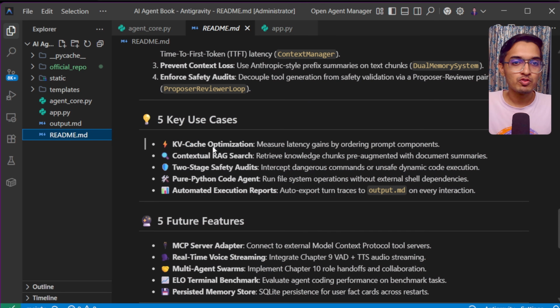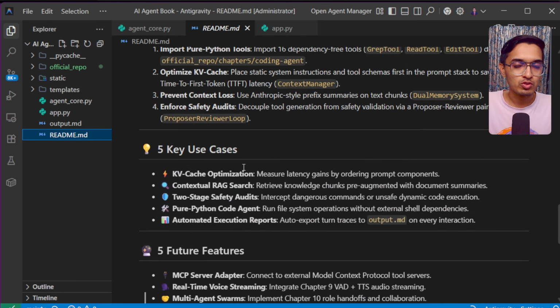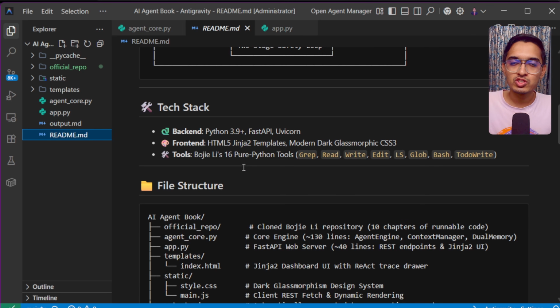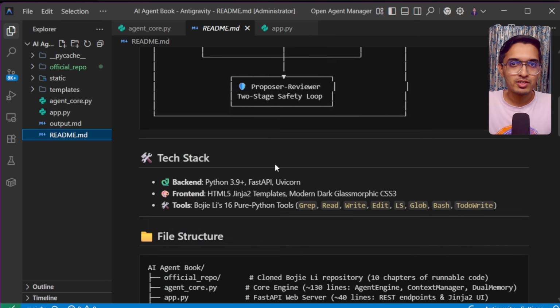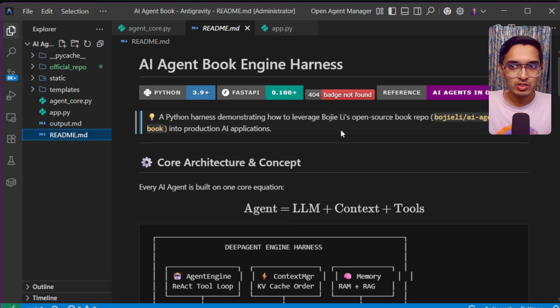Let me know in comments if you want me to cover any of these use cases or features, or to cover any more chapters in detail from this repository. But for now, this was the detailed deep dive into the AI Agents in Depth repository and my custom engine harness that I built using it.